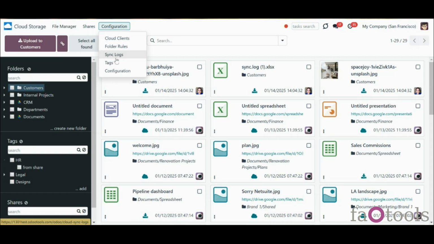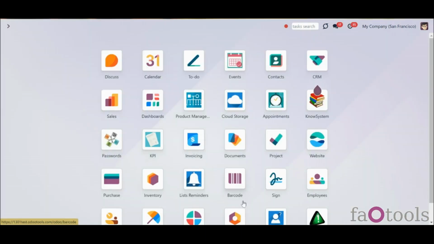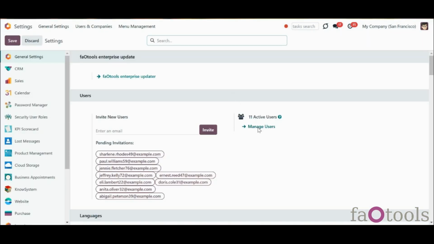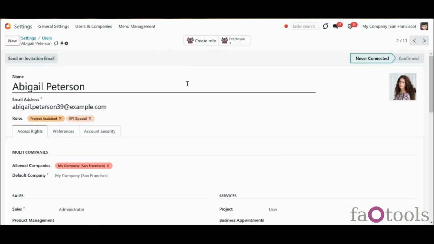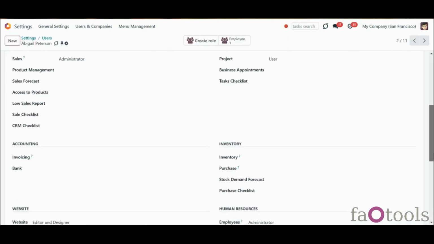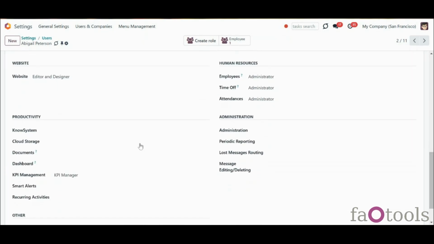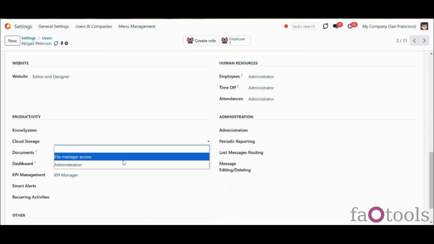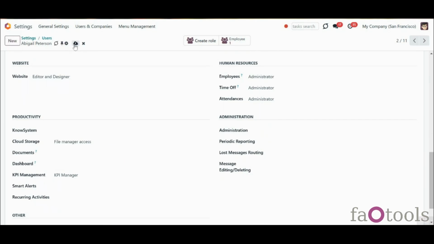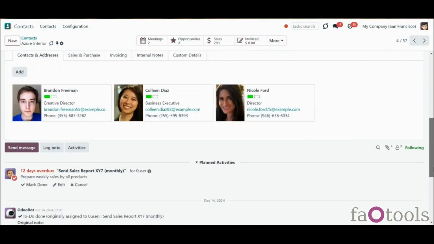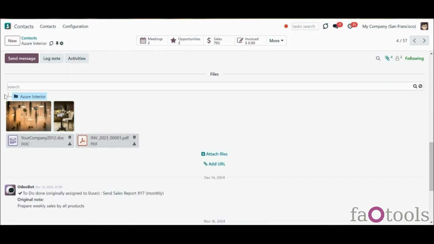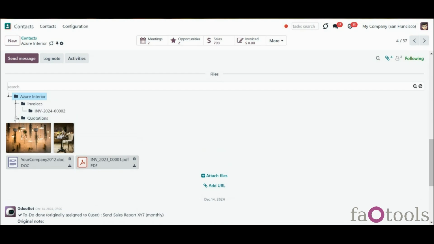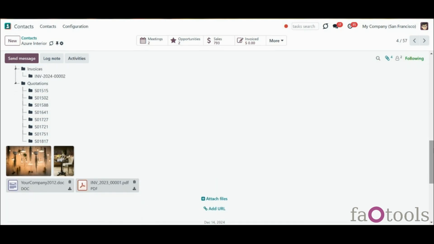To assign one of the roles to a user, go to Settings, Manage Users, choose a particular user, scroll to the section Productivity. In the field Cloud Storage, choose one of the options. A user without the cloud storage rights assigned can't open the Files Manager interface, but can see folders with files in the Attachments box. This way, he or she will have the access to the object's files, including the synced ones, if he or she has the access to the object itself.